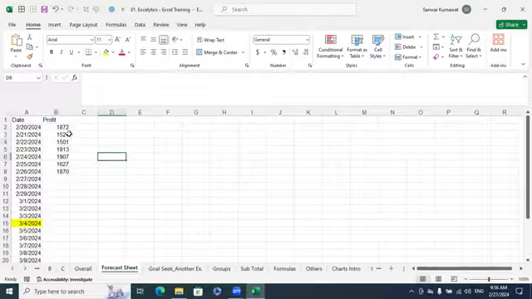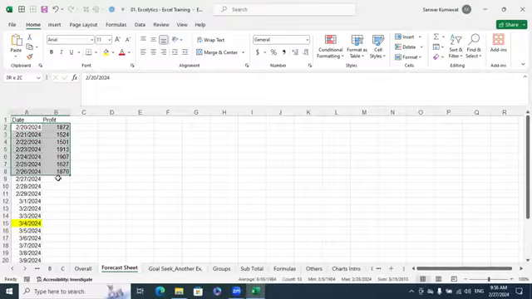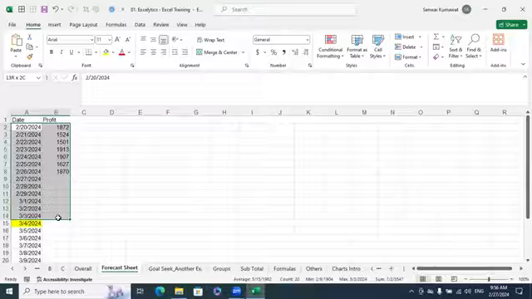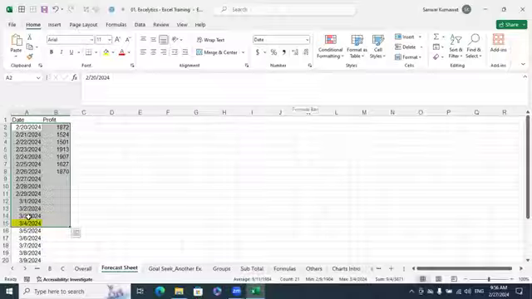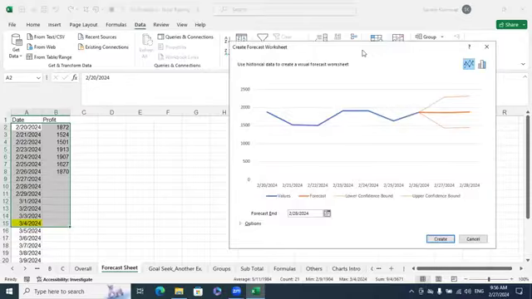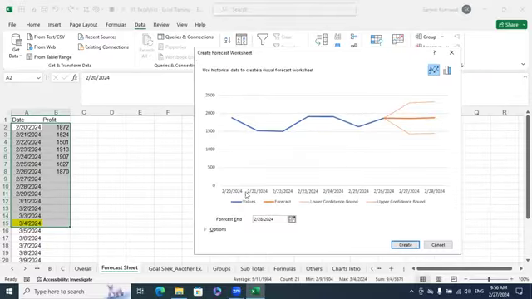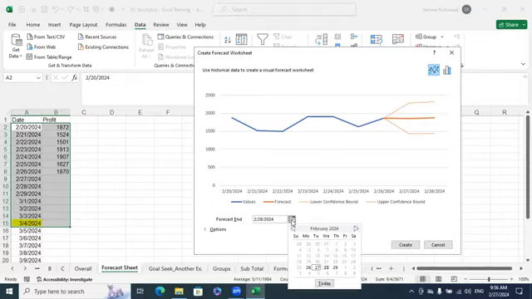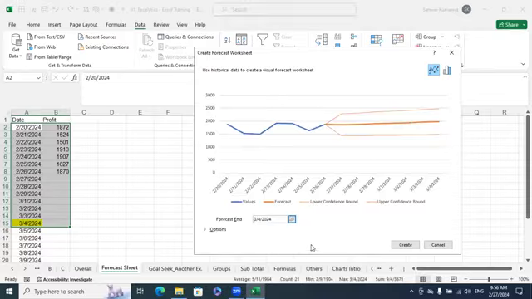Based on this, what do I have to do? I want to take a forecast up to this date. Let me select this data set up to here, because I want to know only up to here. Then I will go to the Data tab. In the Data tab, I will go to Forecast Sheet. See, the moment I choose Forecast Sheet, can you see the starting date and the end date? It's showing me only up to here, but I want the forecast up to 4th March. Done.